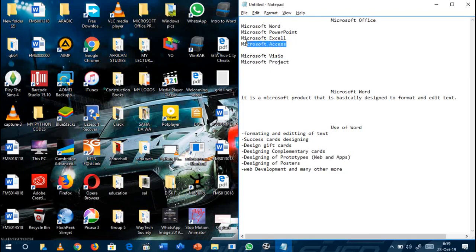Now, most of us are familiar with these four products: Microsoft Word, PowerPoint, Excel, and Access. Those are the products we are familiar with due to their nature and interference in our academia. We don't know Visio and Project, maybe because to some people they are not much interfering in our academia or were lately introduced. But we're gonna touch them. We're gonna look at them.